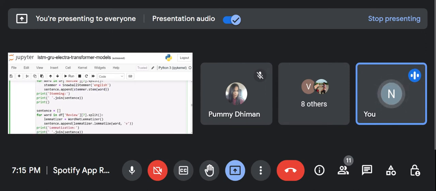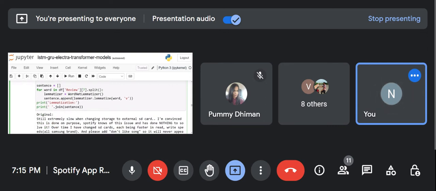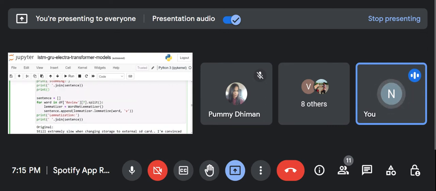This is what you need to do: perform the stemming, print it, and join all the sentences at the last. Join all the sentences, perform the stemming and join all the sentences. Then sentence equals this.